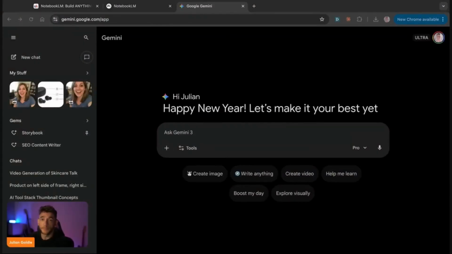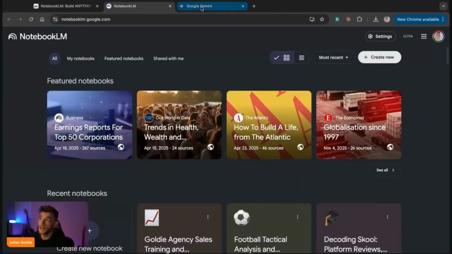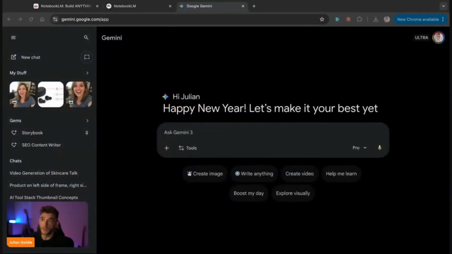Now, you can basically build anything with it. And I'm going to show you today how you can use a combination of NotebookLM and Google Gemini to build landing pages, interactive games, lead capture tools, client dashboards, mini apps as well. And there's no coding needed. I'm going to show you exactly how it works. We're going to test it live right here, right now.